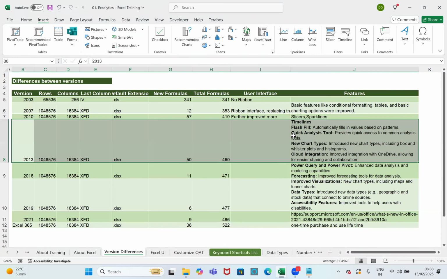About flash fill also. What is flash fill? Like the text to columns option we have seen, you have a full name and you want the first name in one column, middle name in one column, and last name in one column. Based on the space, we split the data. But with flash fill, you type the first record manually, and once you press Ctrl E, or click on flash fill, it will automatically fill the remaining values. That is called flash fill. That option is also available from 2013.